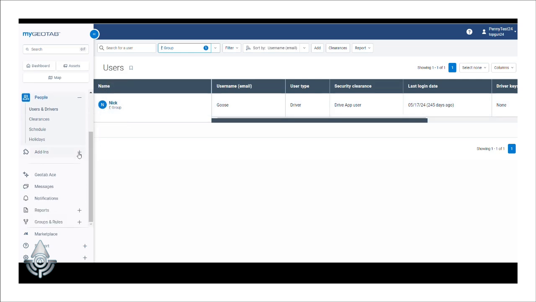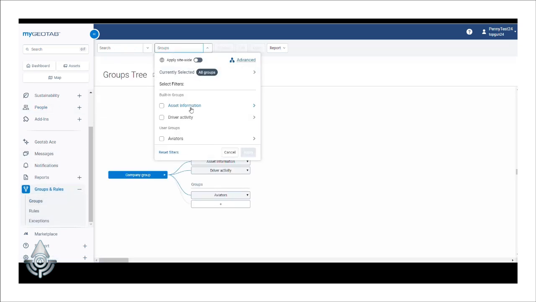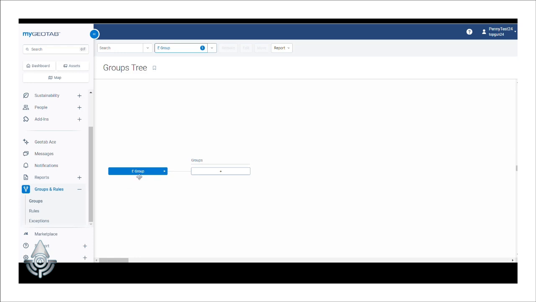And then if I go to our groups and rules option and click on groups, again, filter by our new e-group, we only see the e-group in this case because it's the only group that we will be aware of as a user in that group. If there was another group listed over to the right of this, we would be able to see that information, but we can't see any groups that are to the left of this e-group.